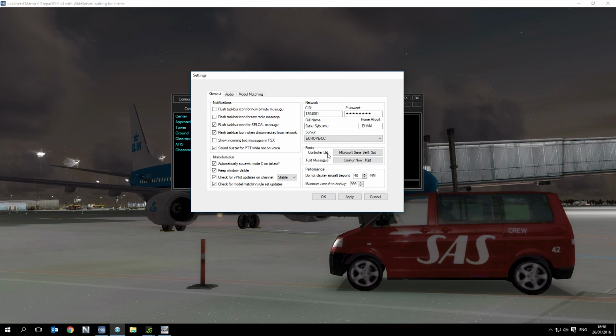You can select all the fonts and so on. I just leave this as it is. I just left performance defaults as well. You can customize all of this. So if you've got quite a low-end PC, I would suggest you set this to about 50 and this to about 20. This controls the amount of aircraft and how far aircraft are actually displayed within your simulator.